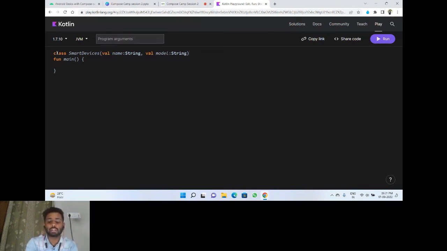After that, you have to provide the curly braces, and in the curly braces you can write whatever you want. In the case of a class, we have three things: the constructor, methods, and the properties. We have already discussed the constructor. Now let's talk about the properties. Properties are nothing but the attributes of an object of a class.